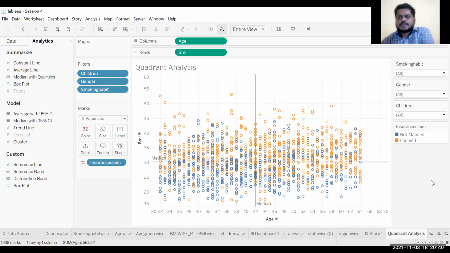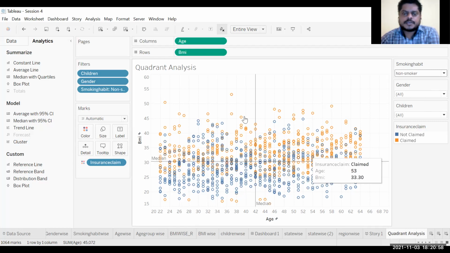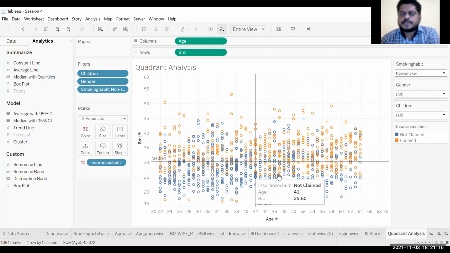So now what happens if I use this filter? Let me use the first smoking habit filter. Let me try to understand how my non-smoking customers behave. So I select these non-smoking customers. Out of these, if I just visually look, this is the area of non-smoking customers who are beyond a BMI of 30.35. Almost all of them.